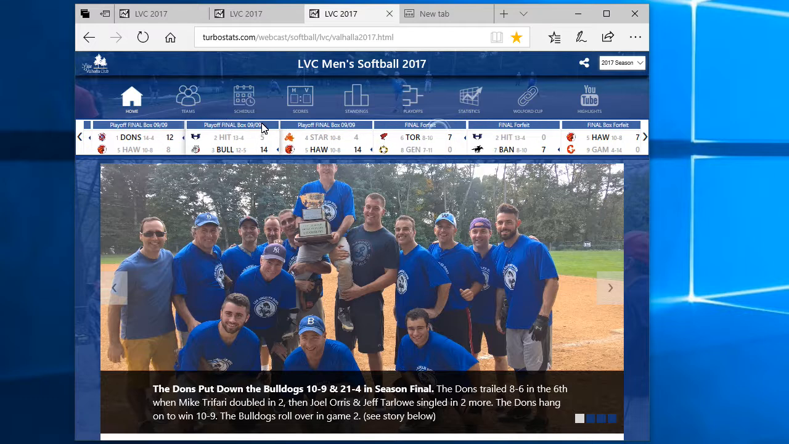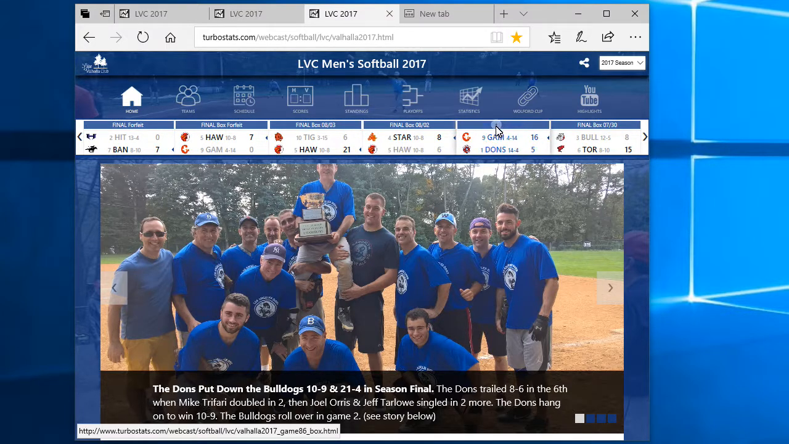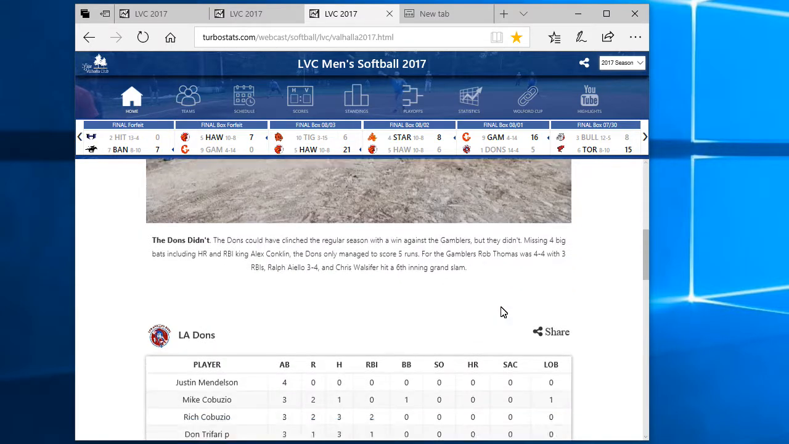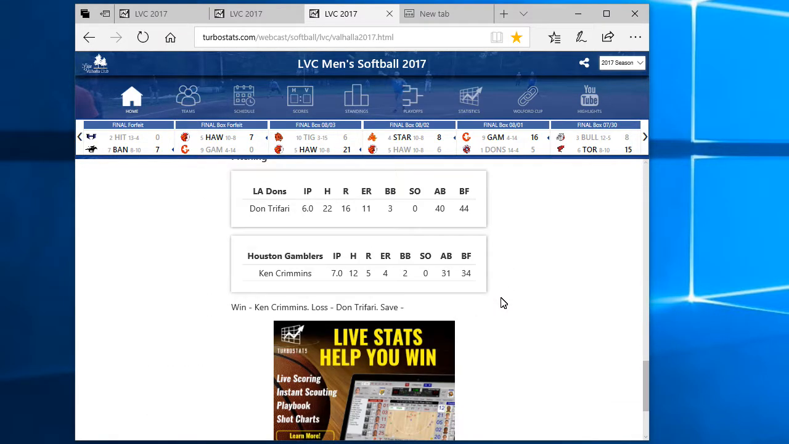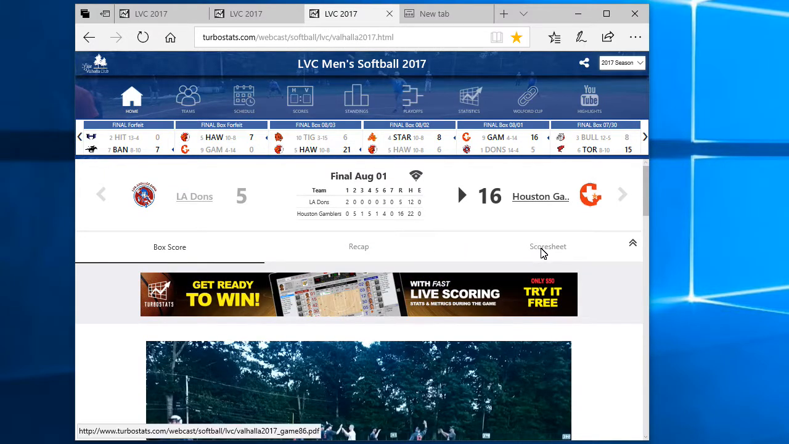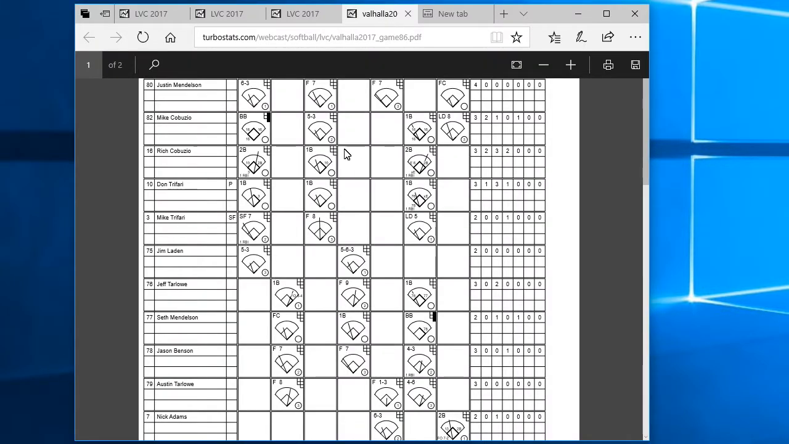If you scroll around the score bar up here and click on a game, you can see the box score for that game with a recap. It's real nice. With the box scores for softball, we allow you to put a score sheet page if you want, so you can include that up there with our software.